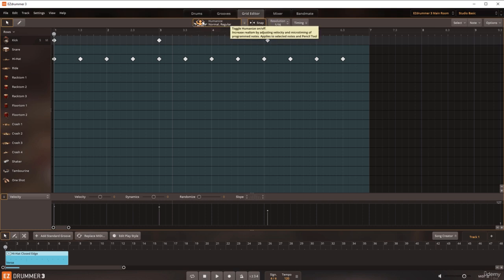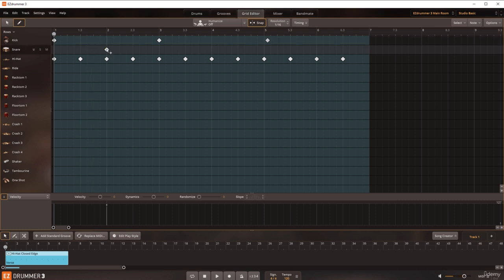So if I switch that off by clicking on it, you now see where it says Humanize, well, it's now off. I'll come over to the snare lane and I'll add some new snare hits in, maybe there. Now notice that any newly added snare hit is at full velocity and all equally added at that volume.